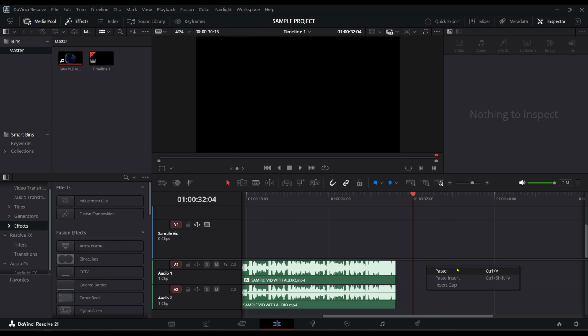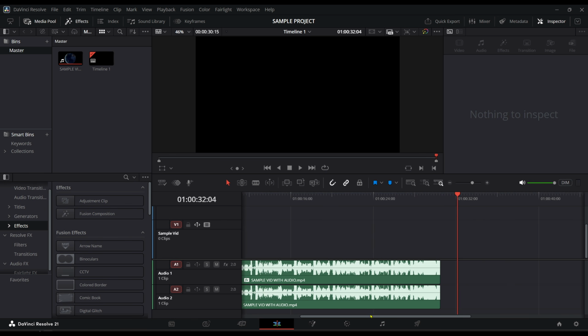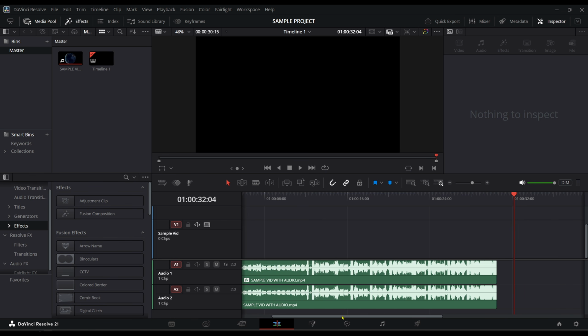That's all it takes to duplicate audio clips in DaVinci Resolve. Select the audio clip, copy it, then paste it wherever you need it on the timeline. It's a simple workflow, but it can make your editing process much faster and smoother.